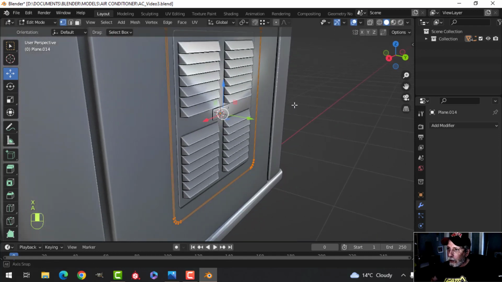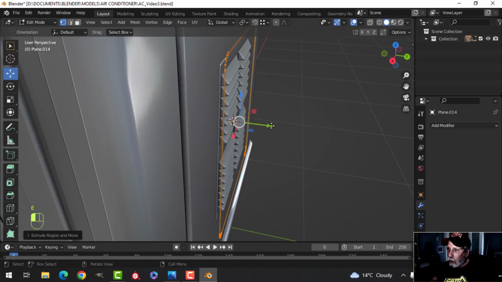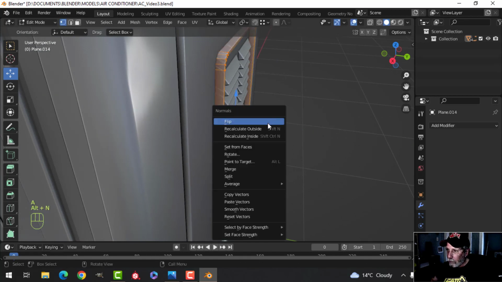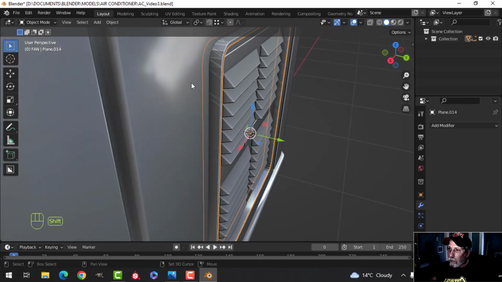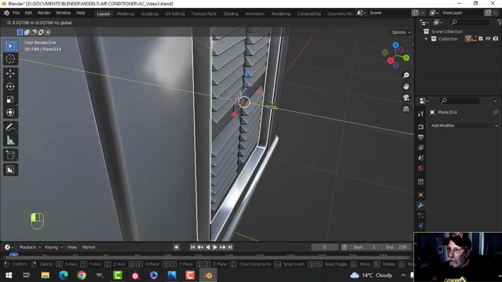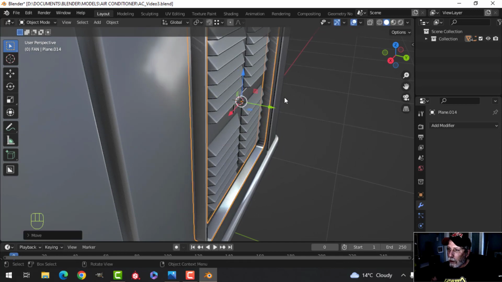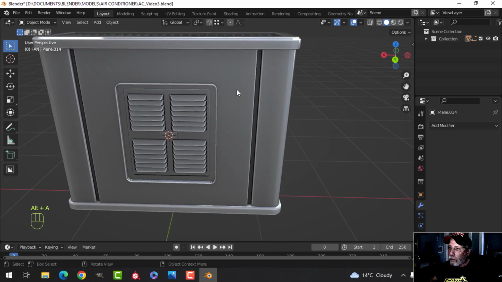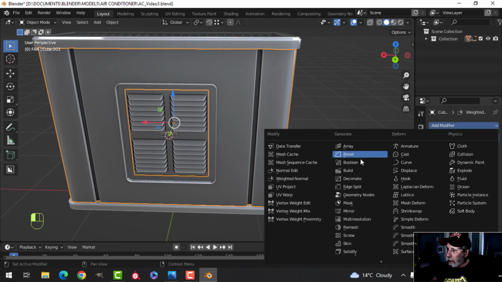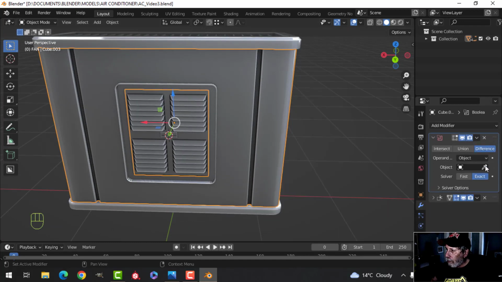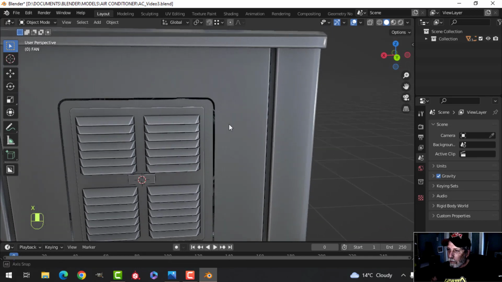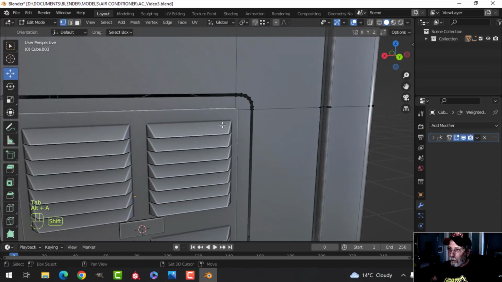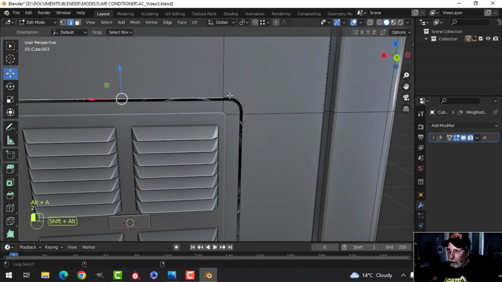I'll delete that and I'll take this and I'll extrude it back, but I'll flip those. We'll push that in just a little bit like that. And we'll do a Boolean here. And I'll select that. Now I'm going to take these edges.